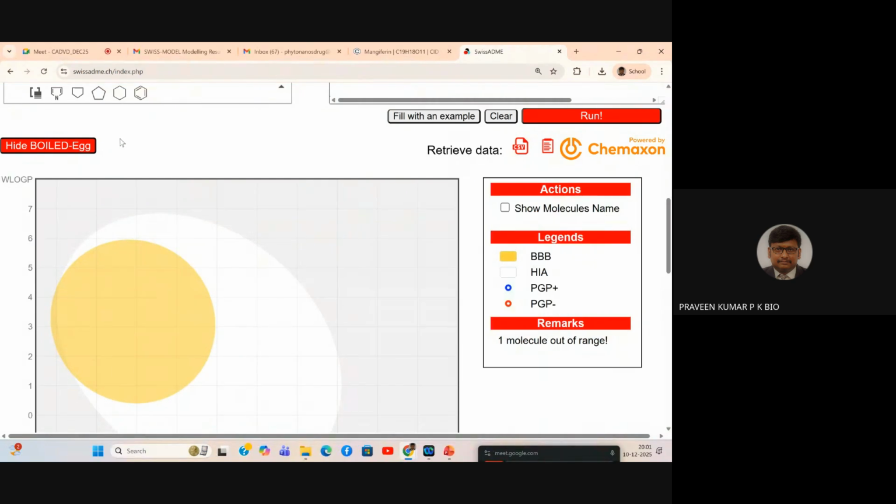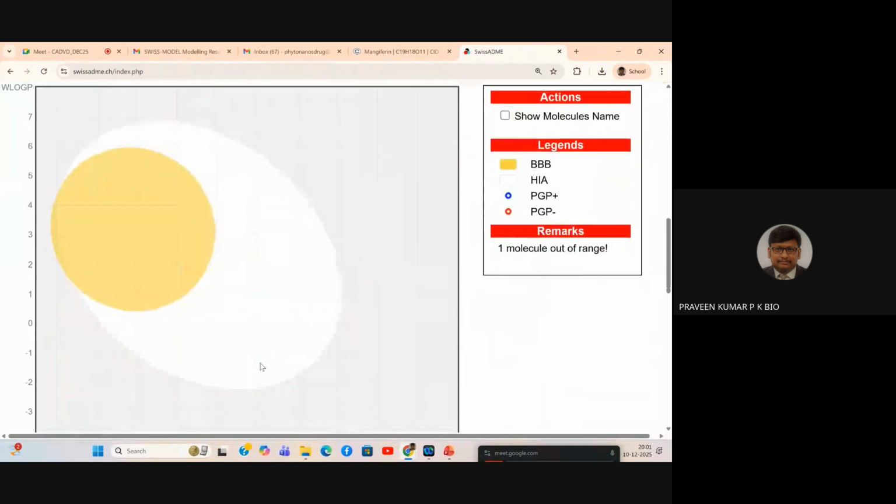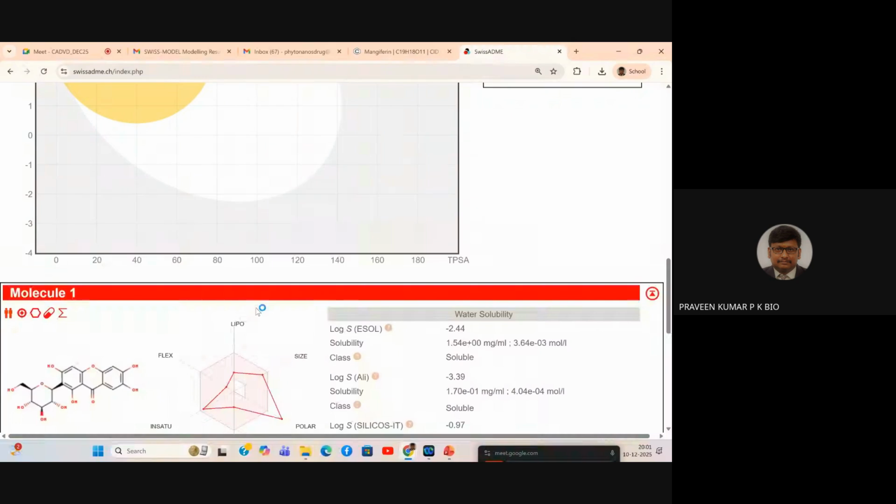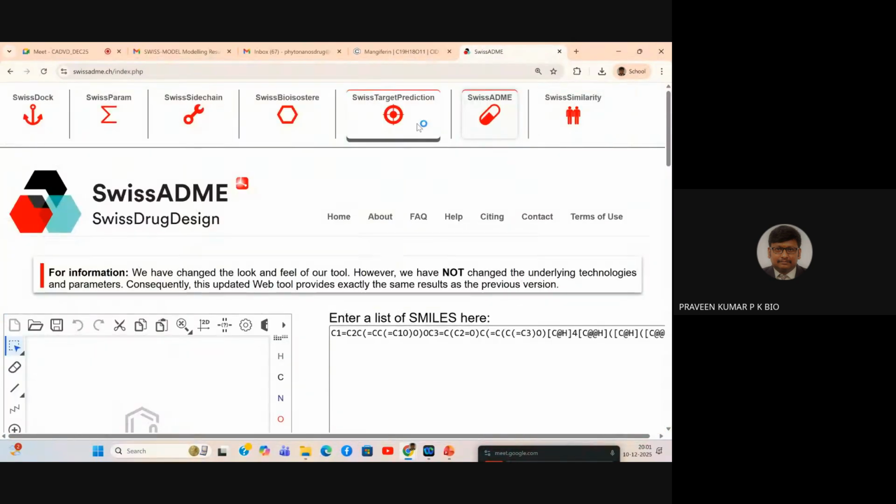Sometimes if your internet is slow, you can't find the blue dot. For example, if my drug is lying in this albumin protein, in this white protein, then you can tell this is a lipophilic drug. No, sorry, hydrophilic drug. This is a hydrophilic drug. But if my drug is lying in this yolk sac, then I can tell my drug is a lipophilic drug. Yolk is more lipophilic, and the white albumin protein is hydrophilic. This is how we can analyze from the boiled egg diagram. Now let me take you to the Swiss target prediction.